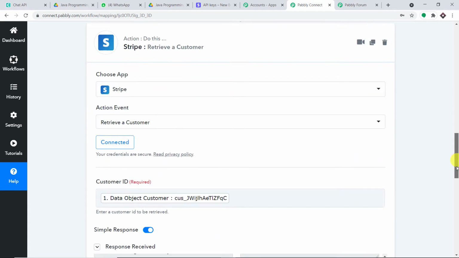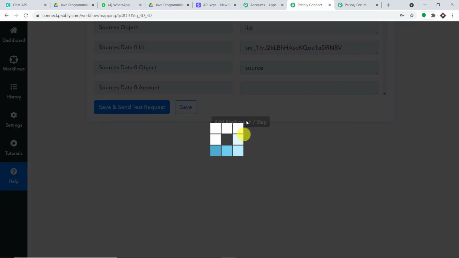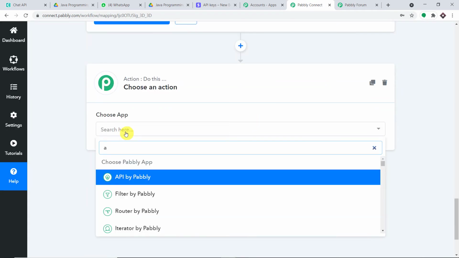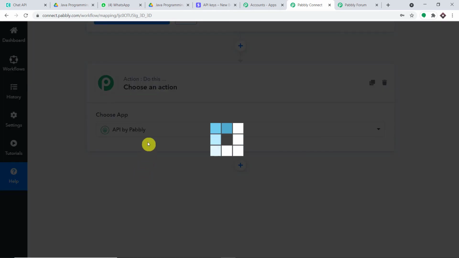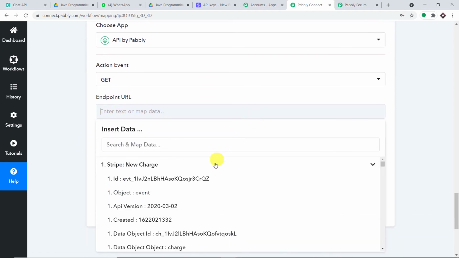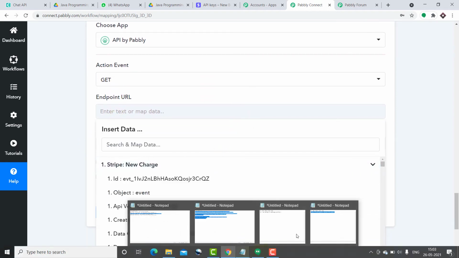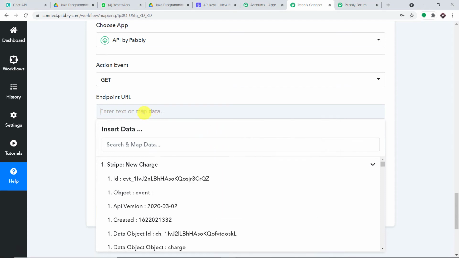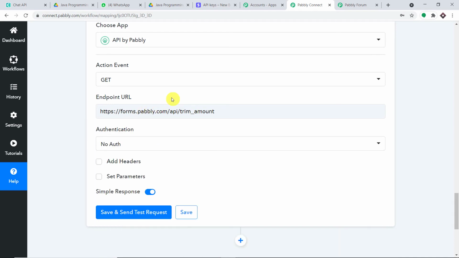This is how you do it. Once again, introduce one more action window. In the Choose app, all you have to do is type API by Pabbly. In the action event, just keep it as get. Now in the endpoint URL, you copy this endpoint URL. Your obvious question is how to copy it. It's very easy. I will add this endpoint URL in the description box. So this is the endpoint URL.